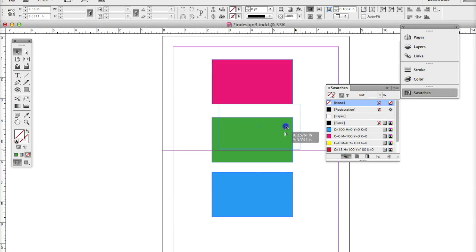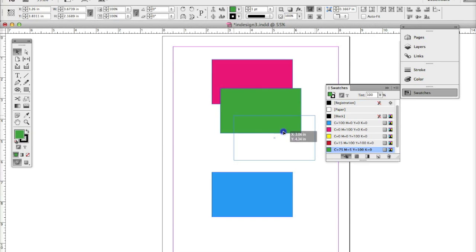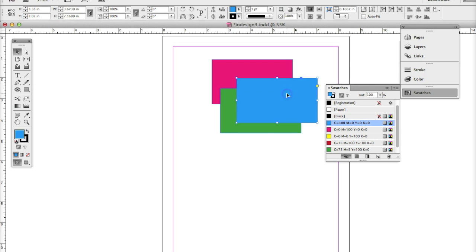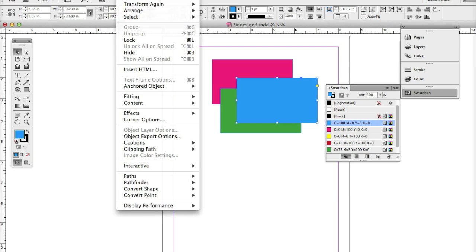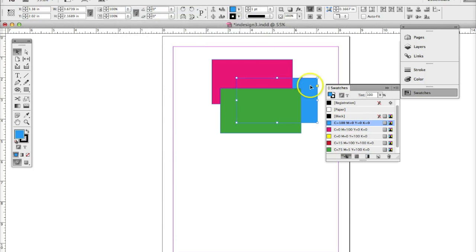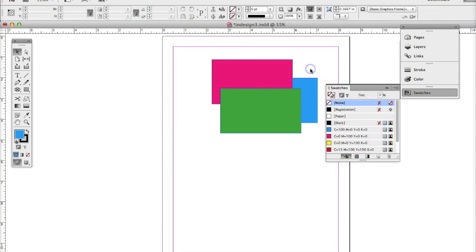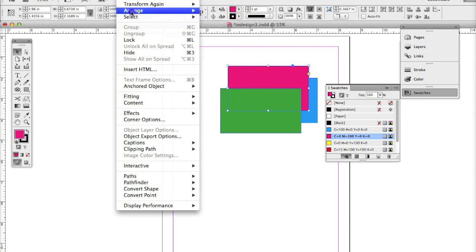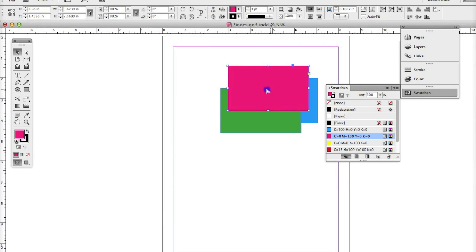So if I were to place the elements on top of each other, you will see that the blue is in front, the cyan, the green's in the middle, and the magenta is at the back. So if I want to put the blue all the way to the back, I can go to Object, Arrange, and Send to Back, and the blue will go all the way to the back. Right now the magenta is in the middle, and I can do the same. I can go to Arrange, I can bring that to front, so the magenta is now in the front.